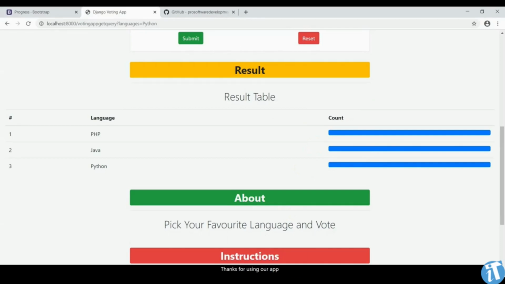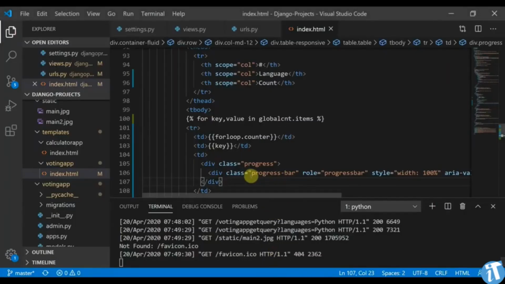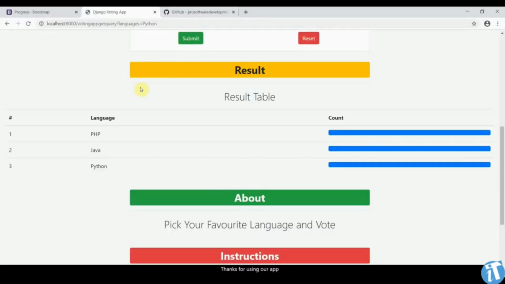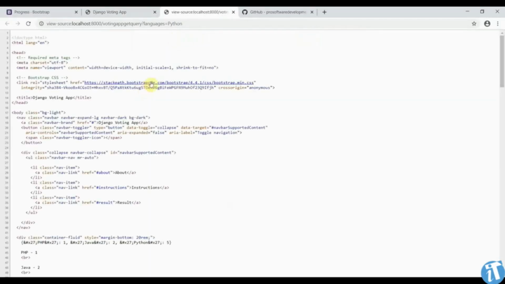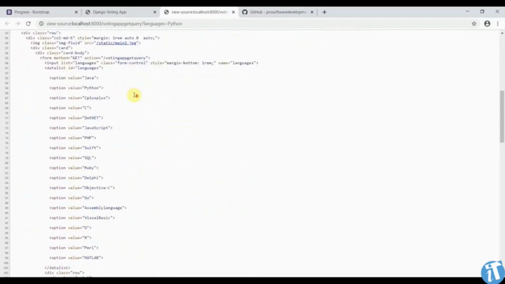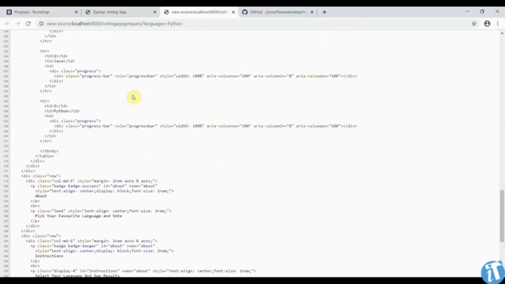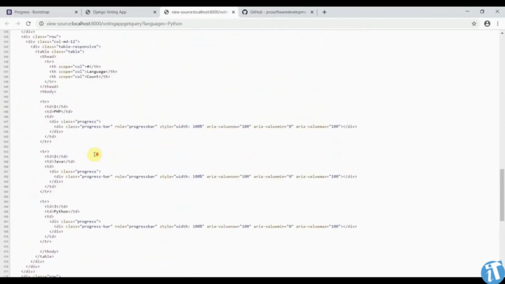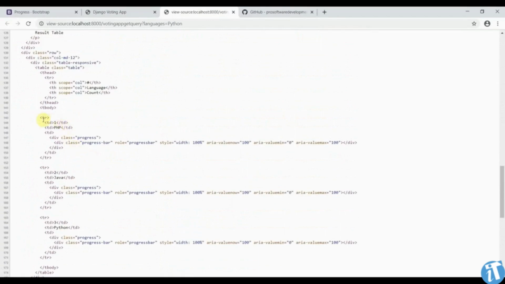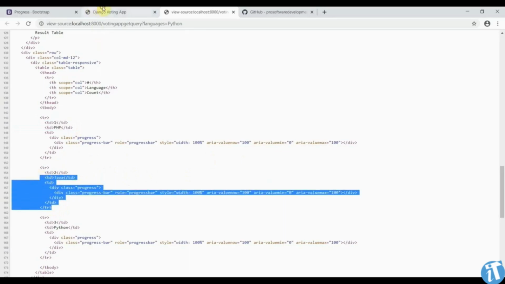So here you can see I have a div class equal to progress. I'll quickly show you one thing. I'll press Ctrl U, so it would show how I rendered the code. So where is the table bar? Yes, here it is the table bar. So here the data is coming dynamically. Table data is one, then language PHP, table data PHP, then progress bar, and this is again coming dynamically.